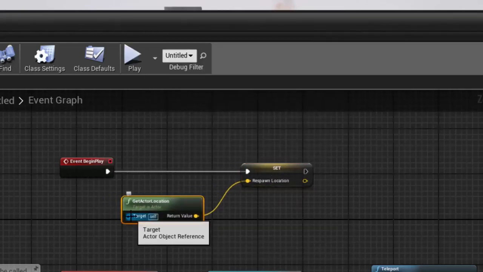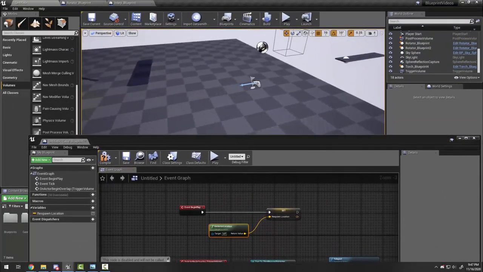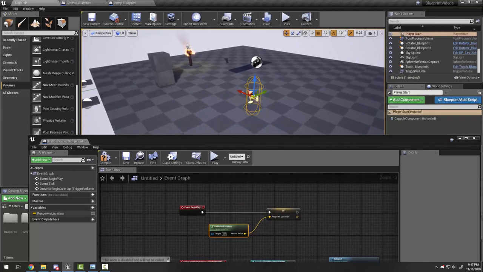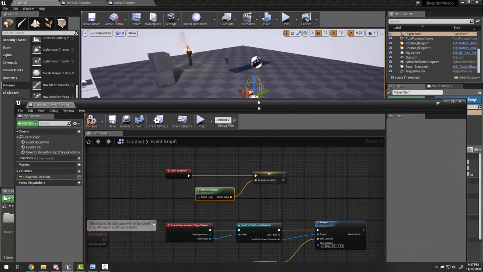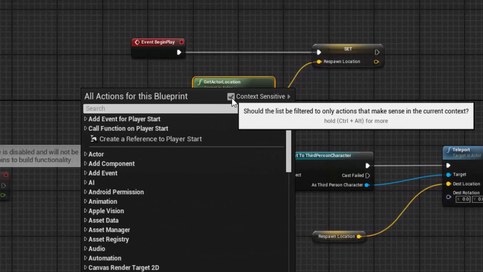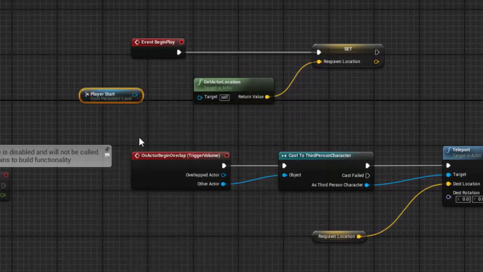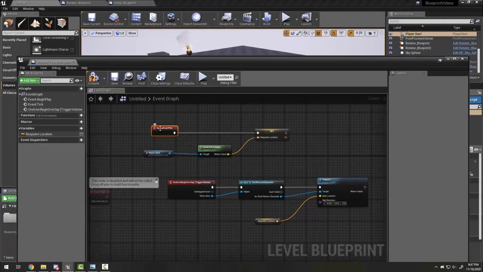And we want to target something. Well, I could target my character, but he doesn't exist in the level yet. So I'm going to target the player start. Now that I have it selected, I can go back to my level blueprint and right-click, turn back on context sensitive, and choose create a reference to player start. Drag that over, and now when I press play, it's going to store where the player started as a variable, and then if I ever fall off, that's where I'm going to be teleported to.